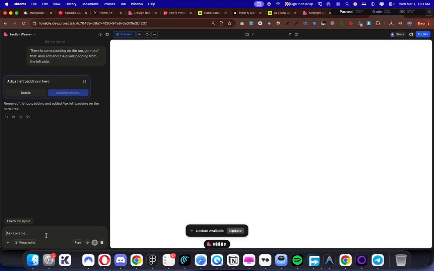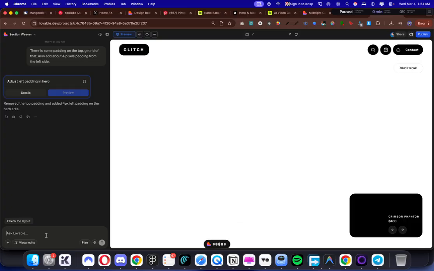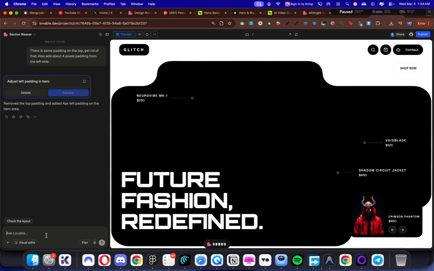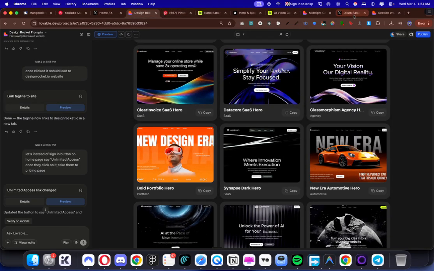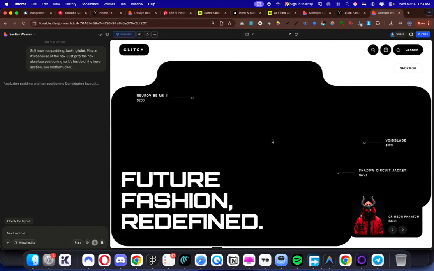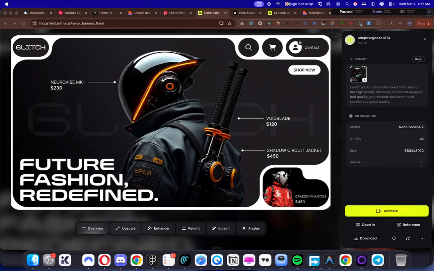Still have top padding. Maybe it's because of the nav bar. Just give the nav bar absolute positioning so it's inside of the hero section. Now give it a screenshot of the button so it kind of sees better.